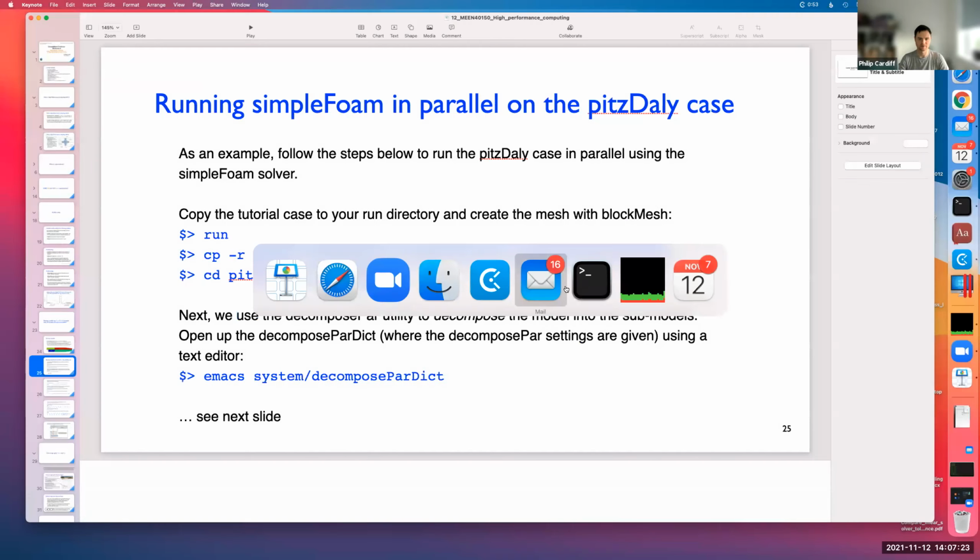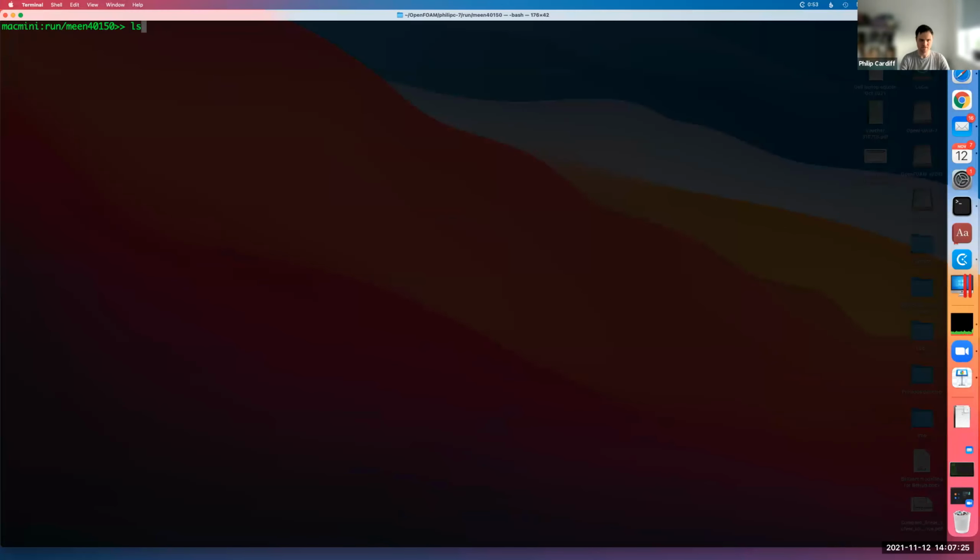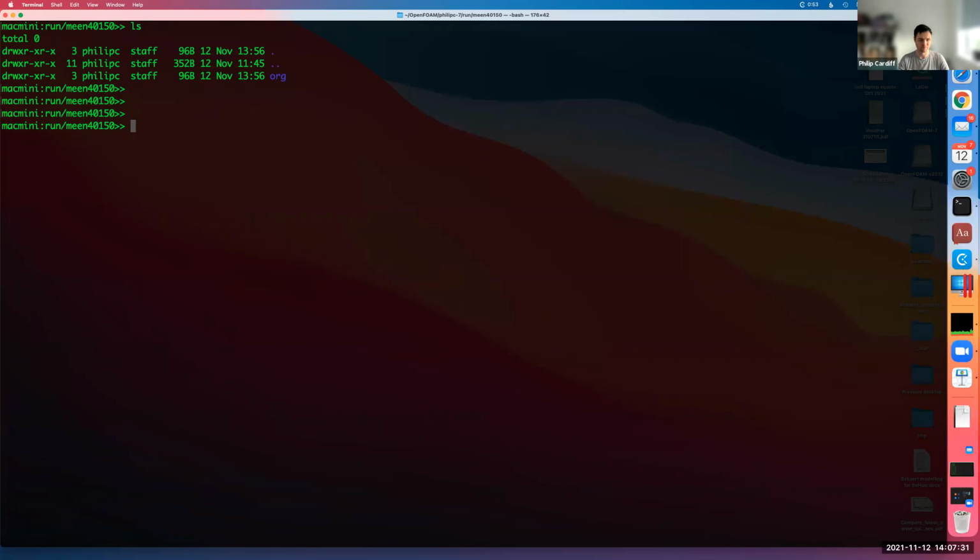So let me just jump across over here. Let me know if the font is a little bit small. Okay, so I'm doing this in my Mac terminal. I have OpenFOAM installed in my Mac terminal rather than jumping across windows, just because it's easier for me. So I'm going to copy from my tutorials, incompressible, simpleFoam, pitzDaily.